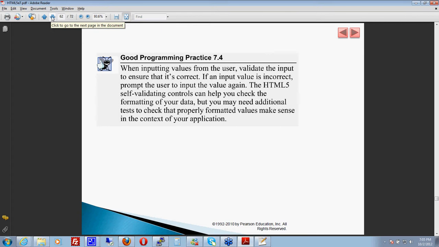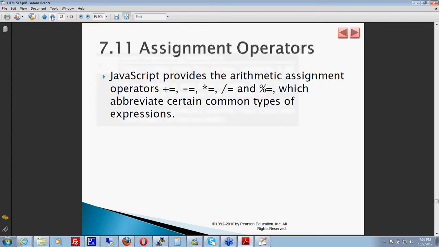Validate the input is correct. So in this particular case, we didn't validate that the input was correct. Prompt the user to input the value again. The HTML5 self-validating tools allow you to check the formatting of your data. All right, so let's look. What they're saying is, make sure you validate the data, right?